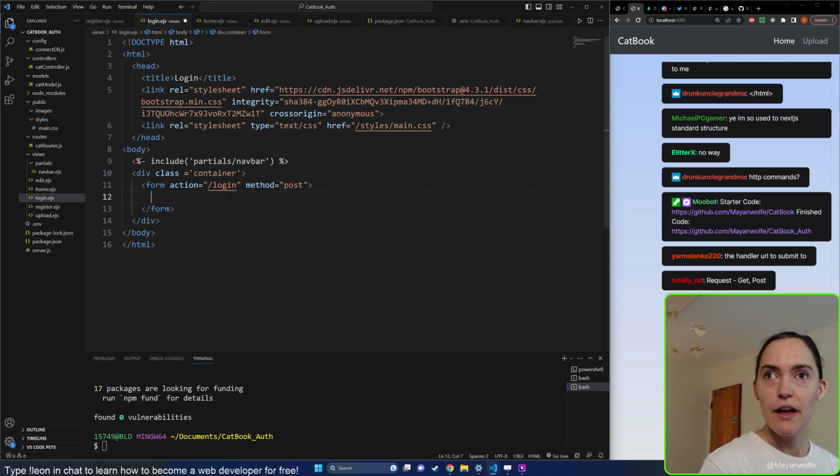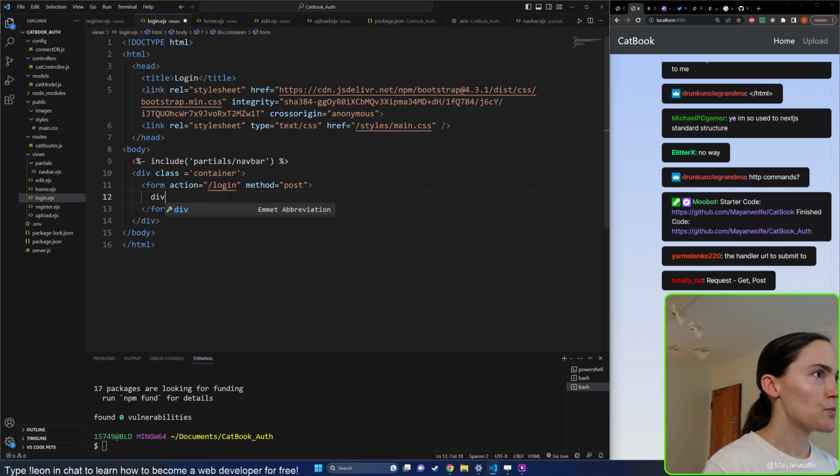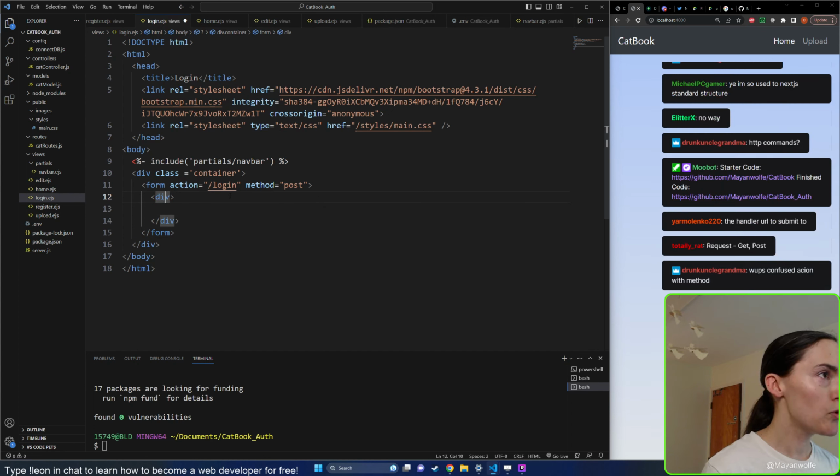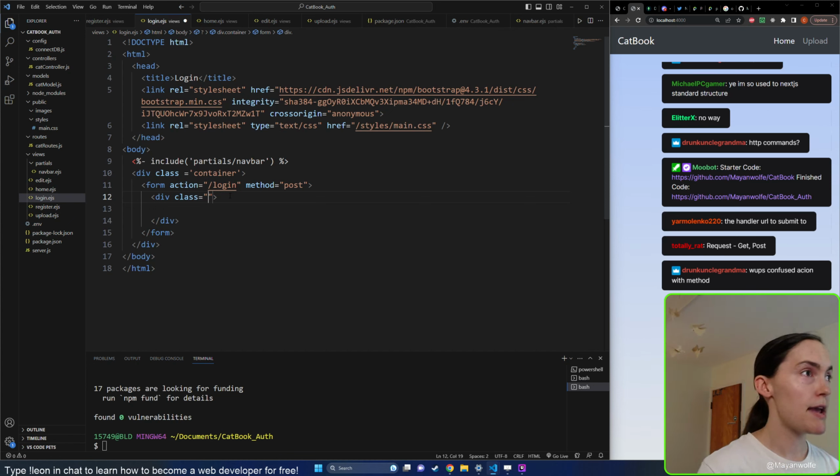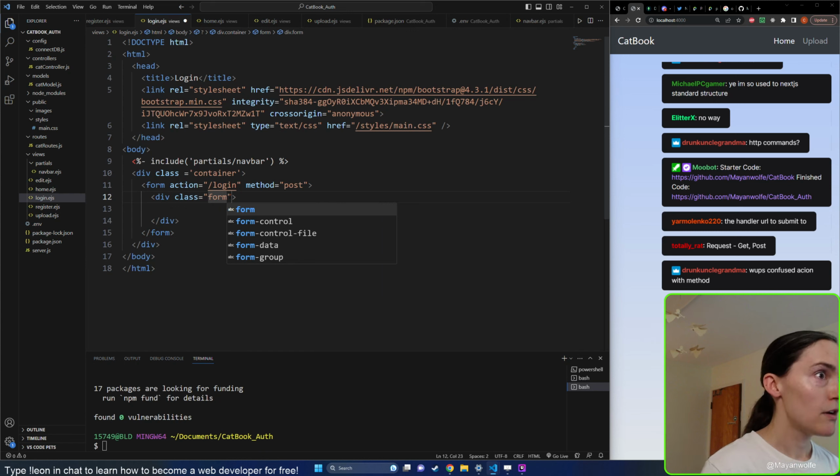I don't know why. Now, for Bootstrap purposes, we're going to have a div in here, and it's going to have a class of form-group. What that's going to do is make a nice grouping of the label and the input box, and it's going to make it look nice. So that's all we're doing here, form-group.